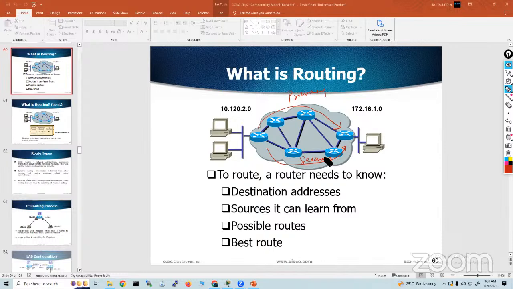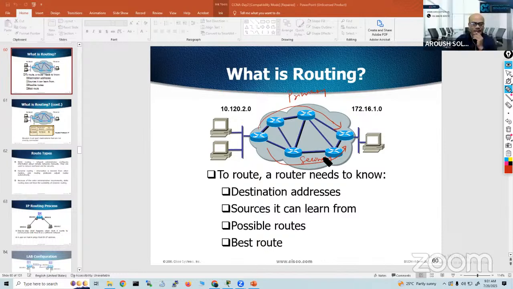No, it will not take both. It will take only one. It will be based on the bandwidth. It will be based on the cost. Cost means nothing but your cable, whether you are using fiber cable or Cat cable. The lower the cost, the better the speed.